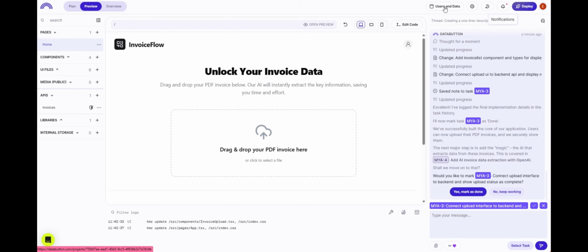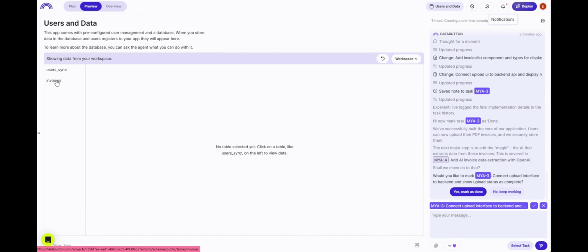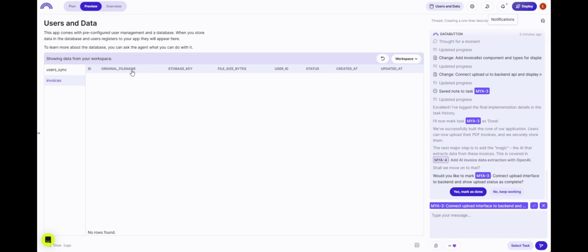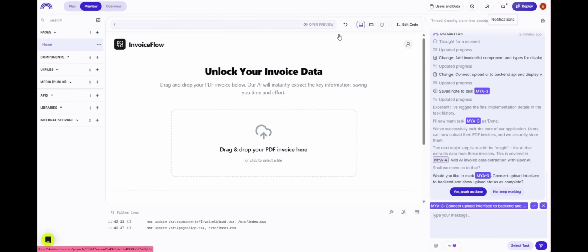So when you click on the Users and Data tab, you can navigate to the tables to see what's been added. It's a bit like adding column headers to a spreadsheet, ready to collect the data when it's added.